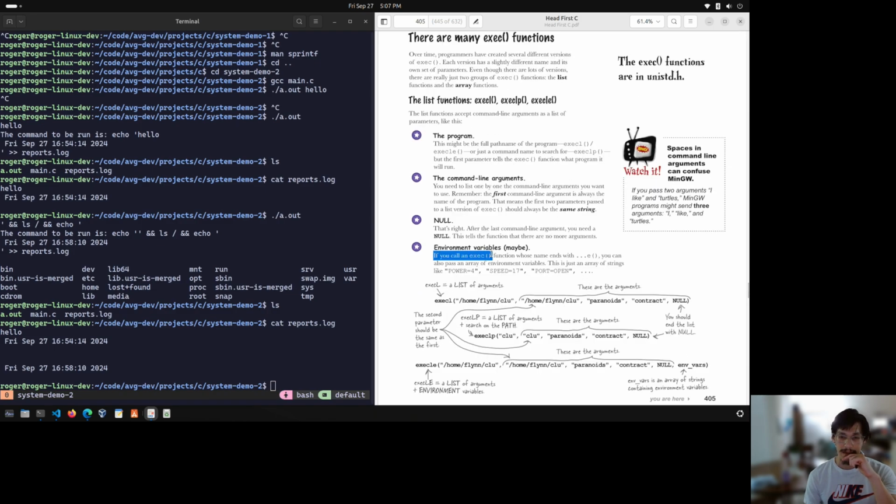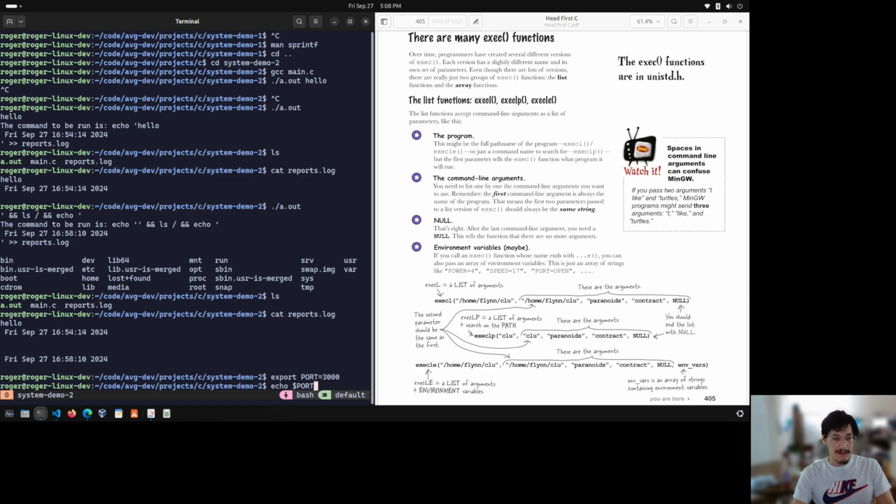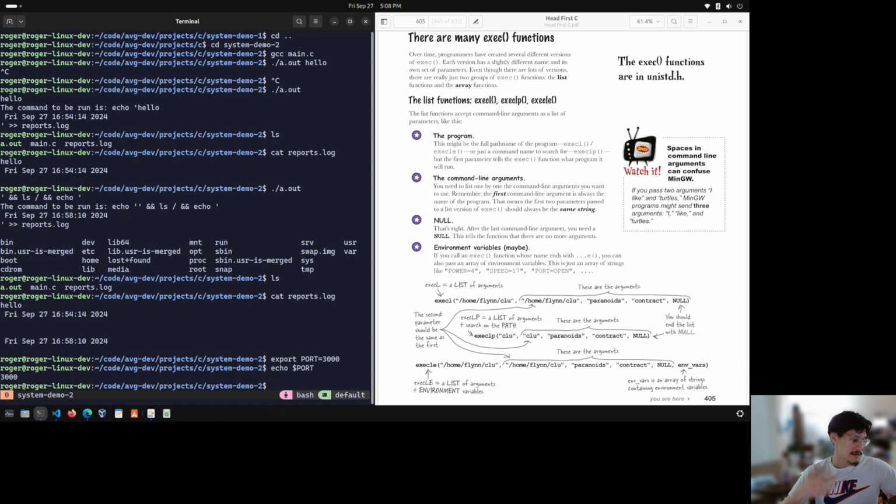Environment variables, maybe. If you call an exec function whose name ends with an E, like exec LE, for example. I'm guessing there's an exec V, a vector for the array type. If you call an exec function whose name ends with an E, you can also pass an array of environment variables. So E, I guess, stands for the environment variables. This is just an array of strings like power equals 4, speed equals 17, port equals open. So it's like export port equals 3000, then we could just do echo port. Same type of environment variable that we would have passed in shell.